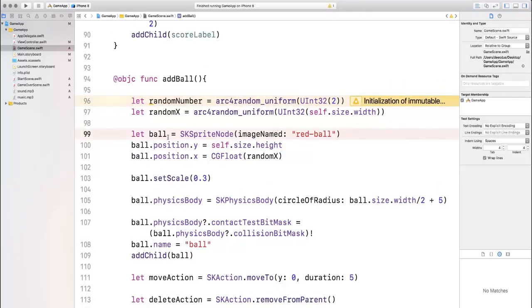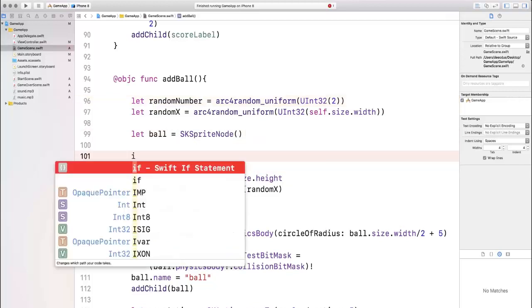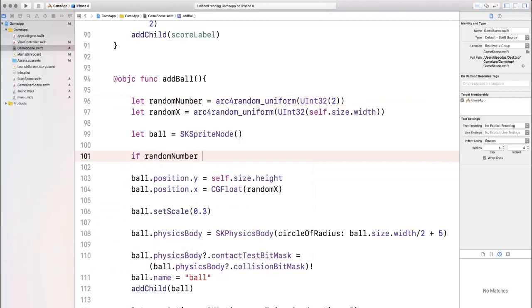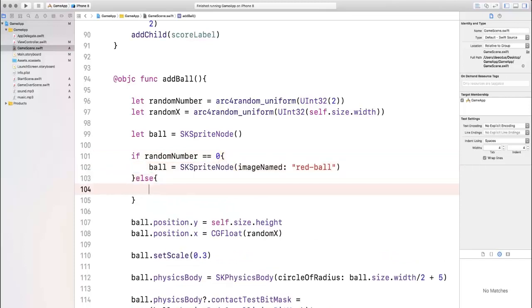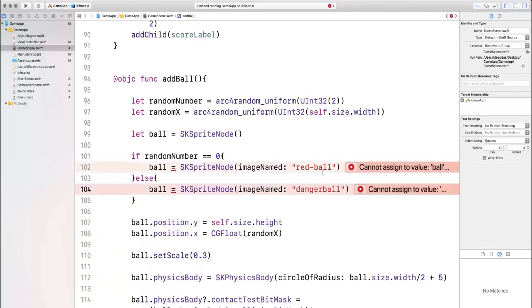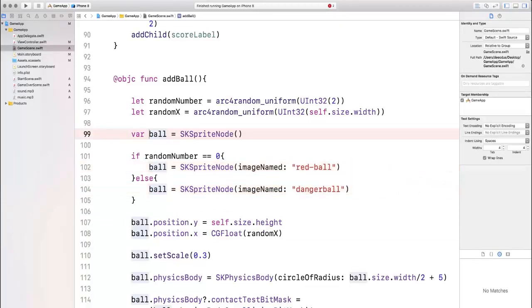So the next thing is to actually modify this line where we're creating the red ball. I don't want to create the red ball. I want to create an empty ball. And then we want to use an if statement to check if randomNumber equals 0. So if it's 0, then we generate the red ball. Else, we generate the danger ball. So let's change this to danger ball. So what we're saying here is if the random number is 0, then we want to set the ball. Let's change this to var. Then we want to change the ball to the red ball, otherwise we change it to the danger ball.